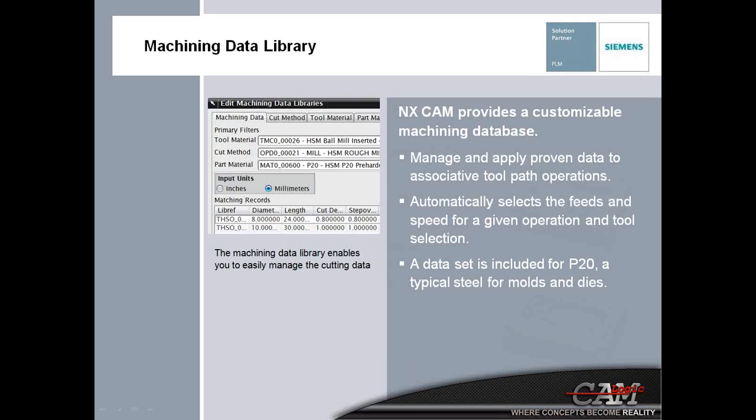Inside of NXCAM, we also have the machining data library. Primarily, every CAM software will have cut data, which is an add-on feature for certain tools like MasterCAM, GibbsCAM, and so forth. NXCAM comes with its own machining data library built right in. It gives users the ability to manage and apply proven data to associative toolpaths and operations that will automatically adjust for the given operation, the tool selected, and more importantly, the material that's selected for the part model.